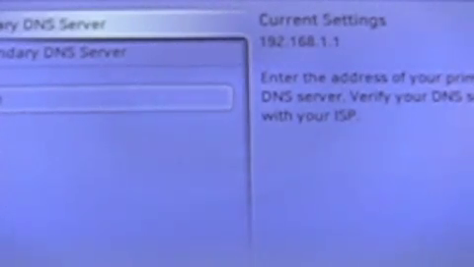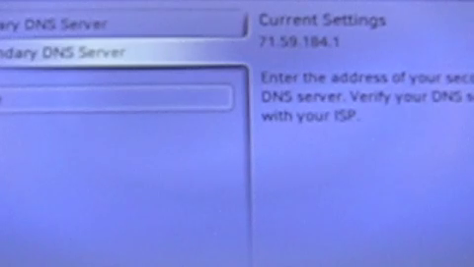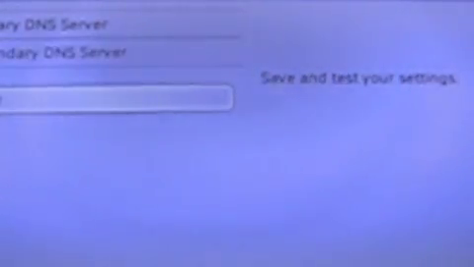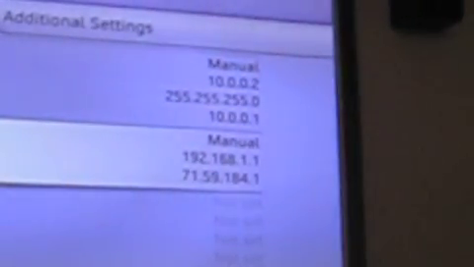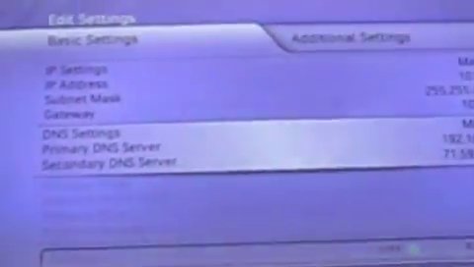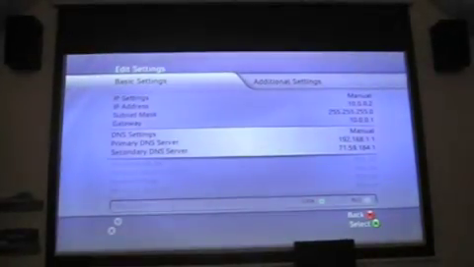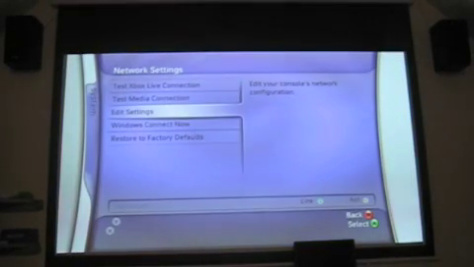So now we need to go down to secondary DNS and enter what you wrote down from Safari. So in my case it is 71.59.184.1, and that will vary for everyone. So that's not going to be exactly right. And go ahead and click done, and it will take you to the test settings screen, because it will want to save it. The blade on that side will pop open and say test Xbox Live connection. And then you'll go ahead and click that and let it test the entire time. So I need to back out and go test Xbox Live connection.